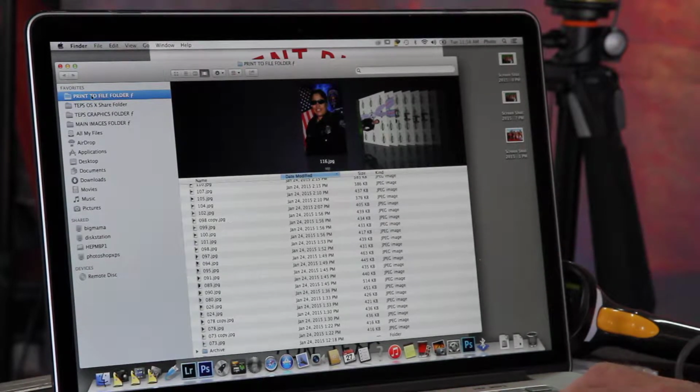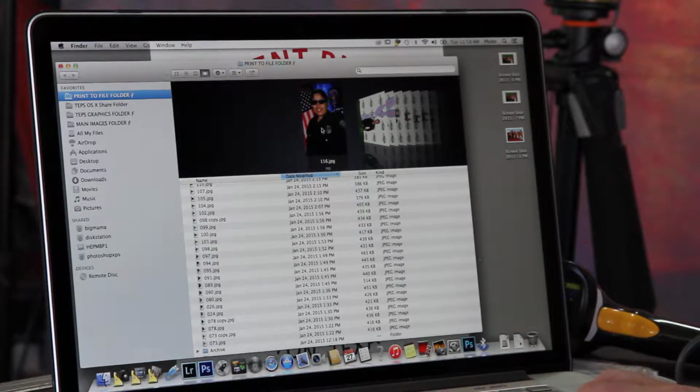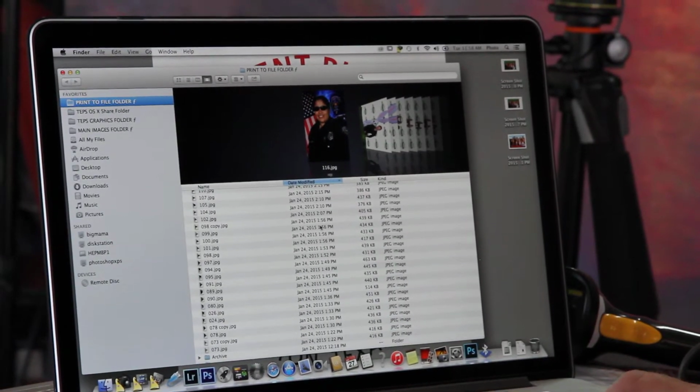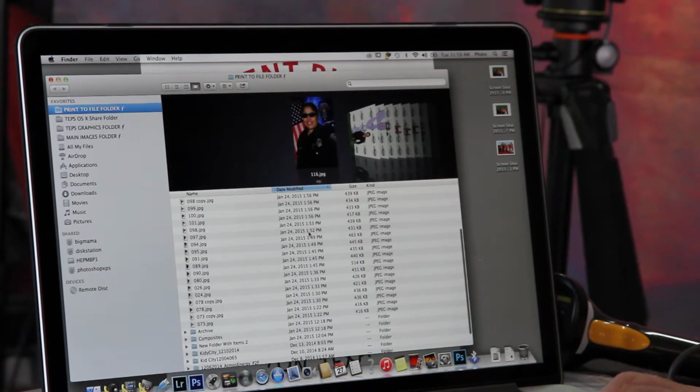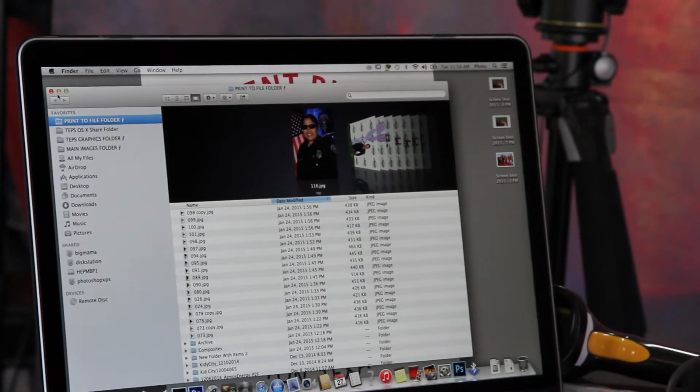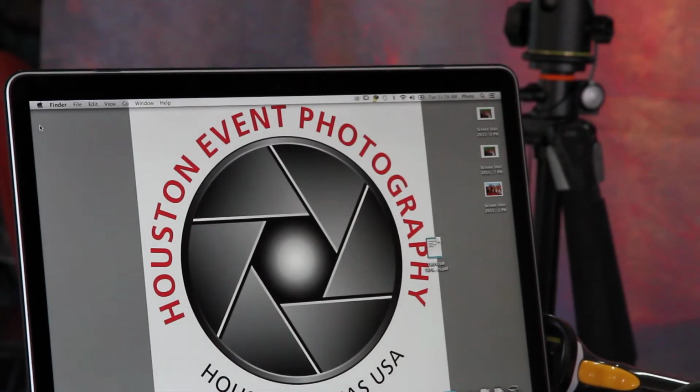Ours defaults to this one folder here called Print to File. We have it set up to do that because when we print images to a Print to File folder, you'll see these images in here. These were from a job a couple days ago. I'm going to close this down though.